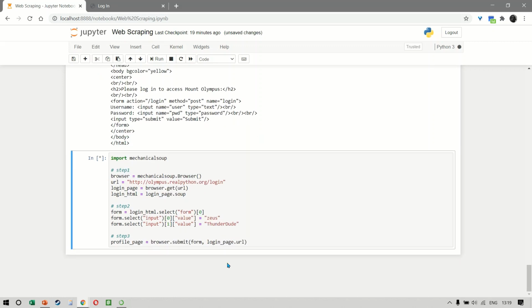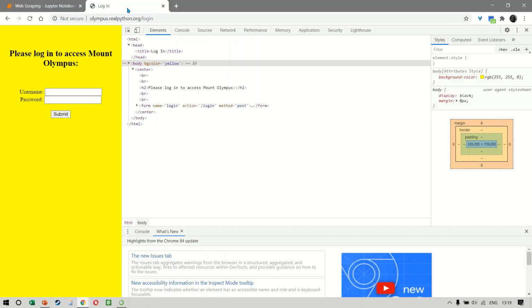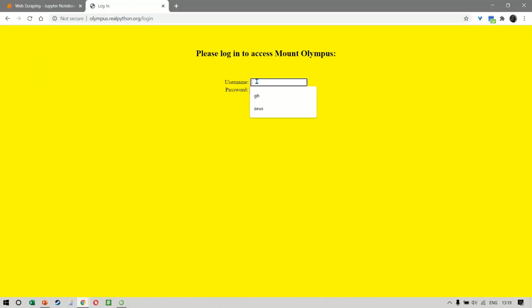So let me run this. Meanwhile, let me also go and put this manually. So we will come here and write Zeus and Thunder Dude. And when we submit the correct username and the password, it takes us to a different page, and this would be the profiles page. These are the 3 profiles that we had used earlier in our course as well.